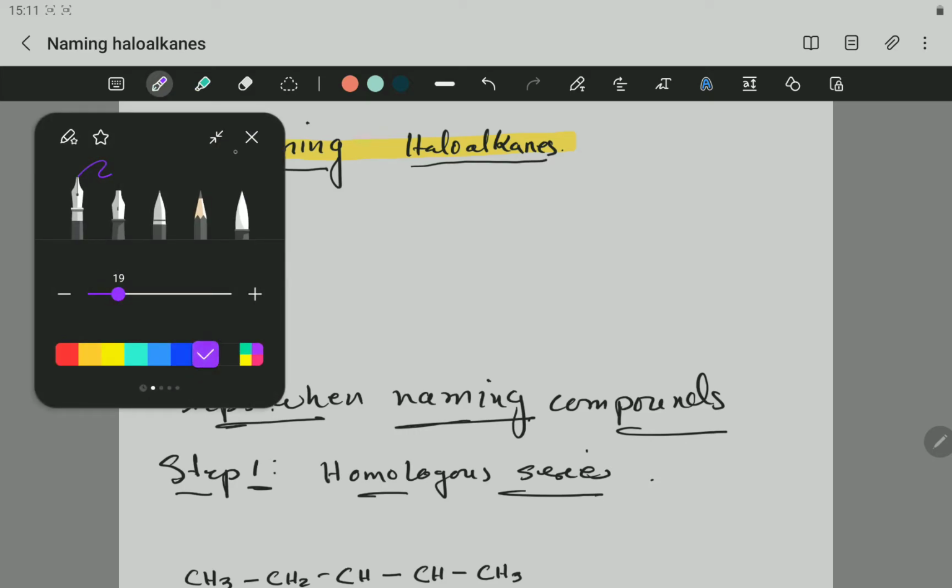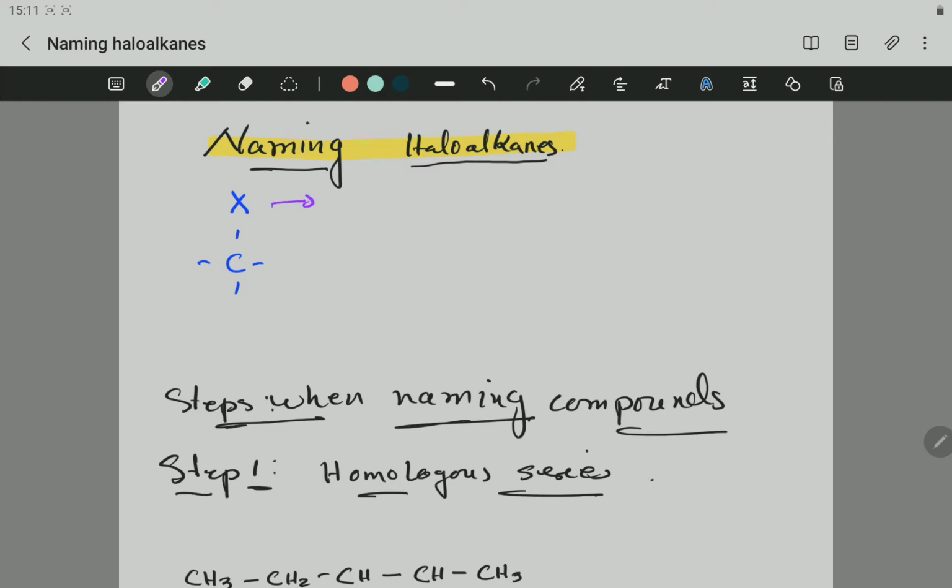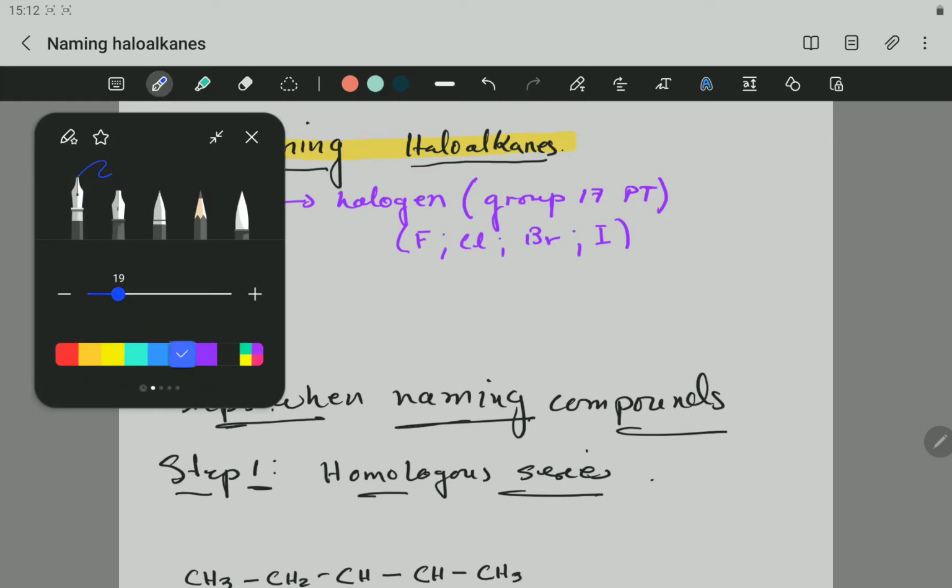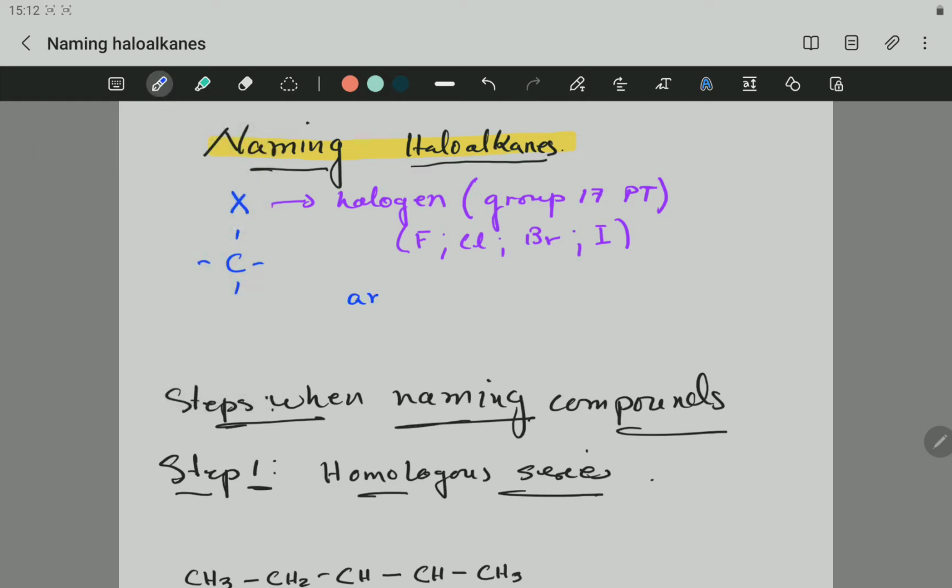Here, X represents the halogens. So X could be any halogen. And remember, halogens are the elements in group 17 from the periodic table. Okay? Group 17 from the periodic table. If you want to record, there is fluorine, chlorine, bromine, and iodine. Those are the main ones we are going to be using. So X will be substituted by any of those halogens. And the other important thing to record here is that the haloalkane name will finish in ane.